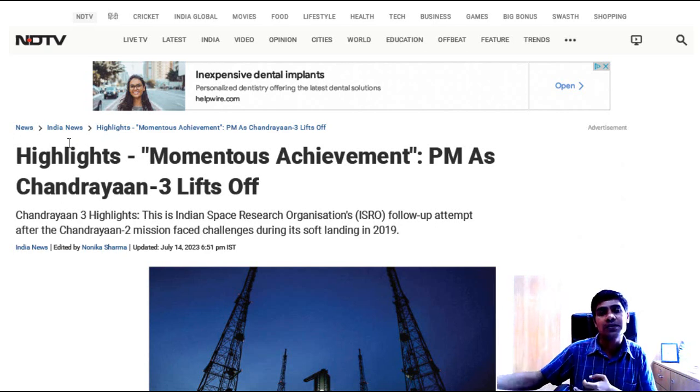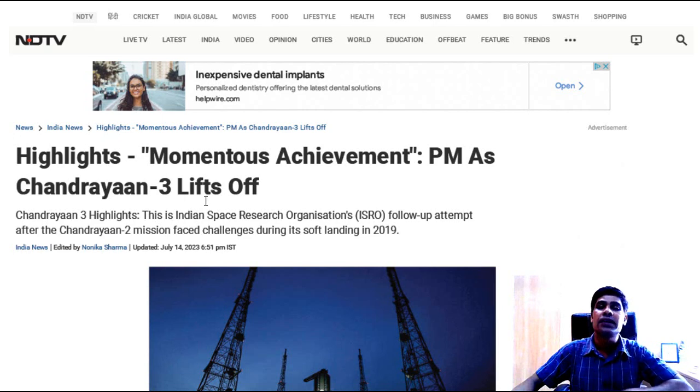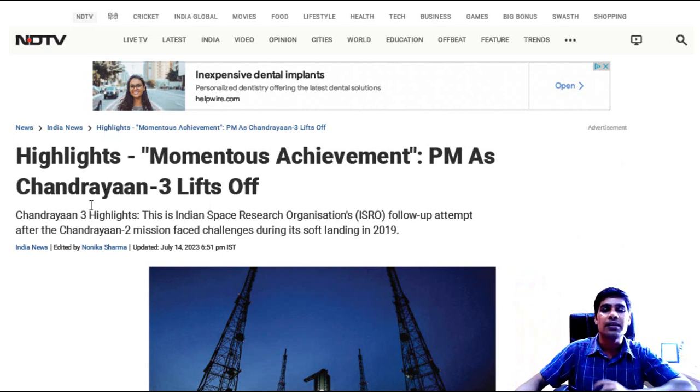So another synonym of launching, right? That is lifts off, right? Lifts on and lifts off, right? So PM as Chandrayaan 3 lifts off, definitely.